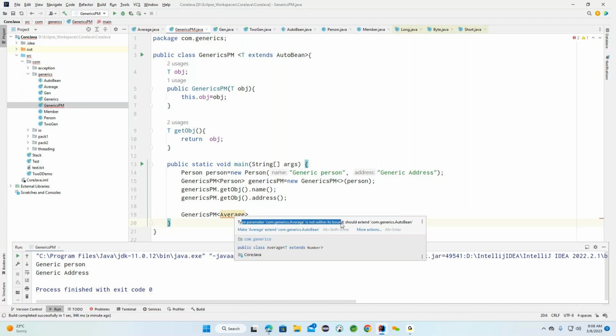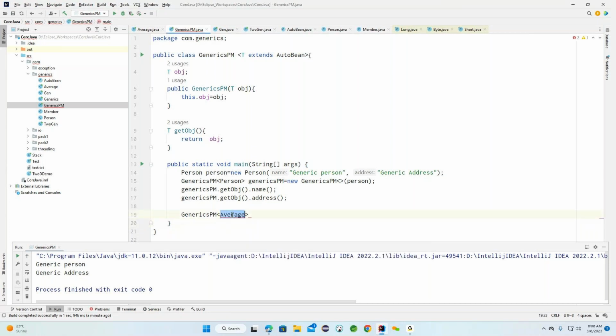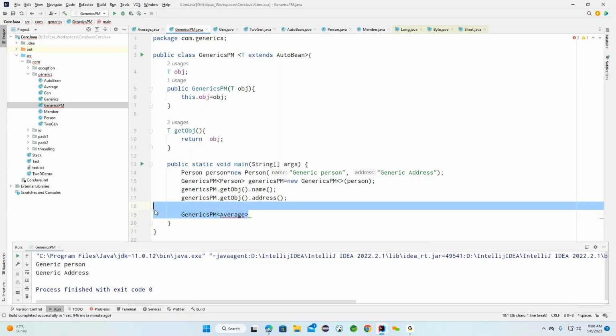So within the bound means, what is the bound we are expecting? Auto bin. It should be within the bounds of this particular auto bin. So the average class, we can identify, is not extending from this auto bin. Whenever it is not extending this class, we cannot use it in the generic related behavior. Directly you can create an object for that average class and use it, but inside this generic section we are not going to use it. So this is also very important here.